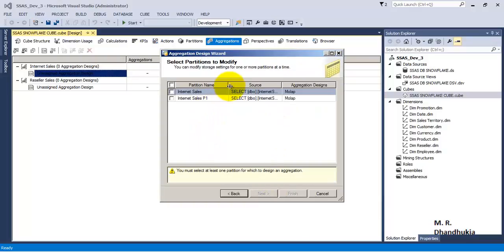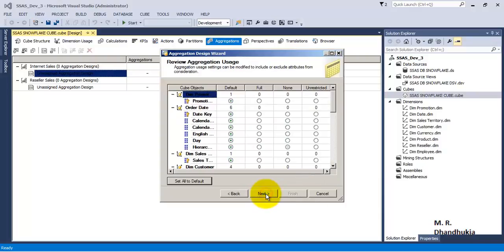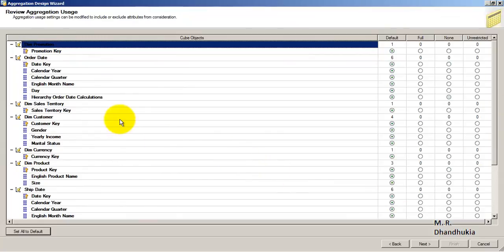Click next. Now we have clicked on the first one, internet sales. The first and the second one was for reseller sales. So now as we have clicked over here for the internet sales, it is showing 2 partitions. So for which partition do we want to create the aggregations? Let us select the first one. Okay, next. Now let us maximize the screen.